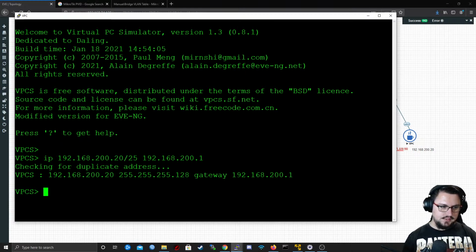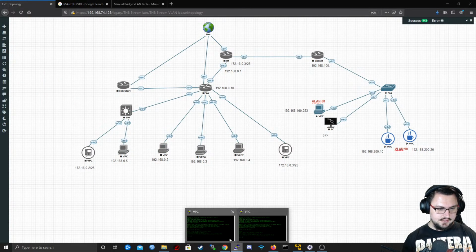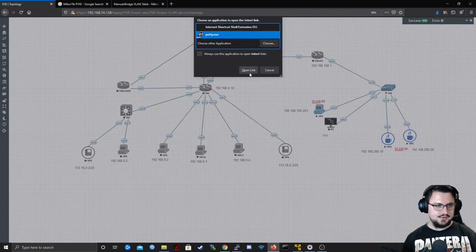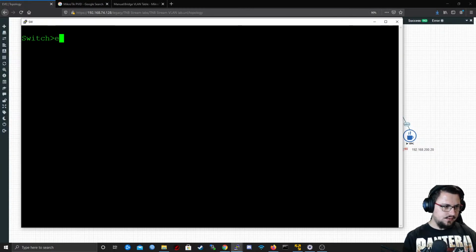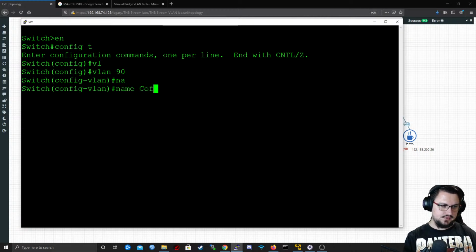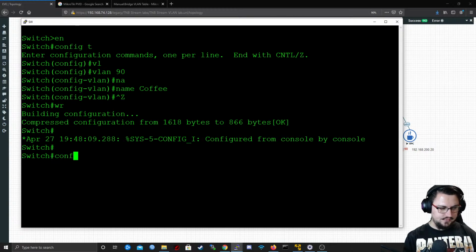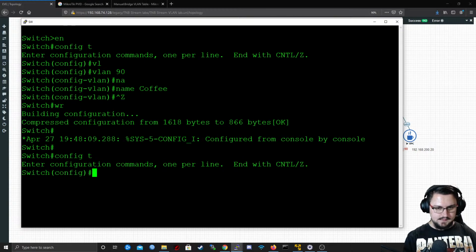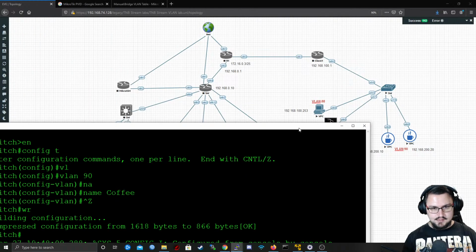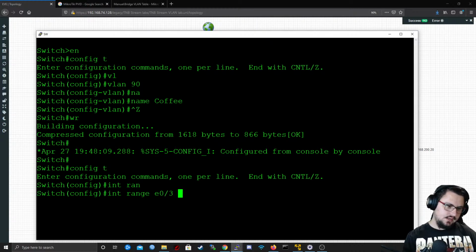So these two devices will already be able to communicate because they're both on VLAN 1 on the switch, but let's fix that by going into the switch. And then in the switch, we're just going to add VLAN 90. Name is coffee. Let's write that, and then we can go into config t, interface range E03 and E10.